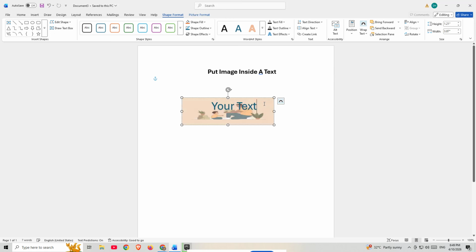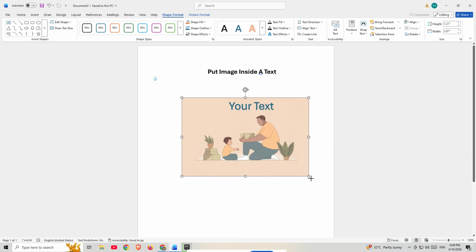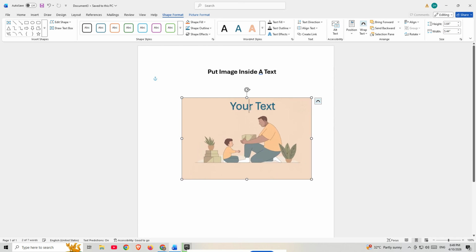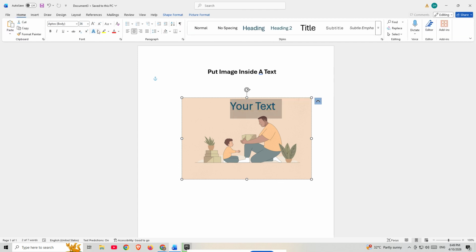If the picture doesn't look exactly how you want it, don't worry. You can still adjust the size and position of the text on the page. You may also need to experiment with different images or different WordArt styles to get the effect you want. Sometimes a brighter image works better, and sometimes a more detailed image gives a stronger result.